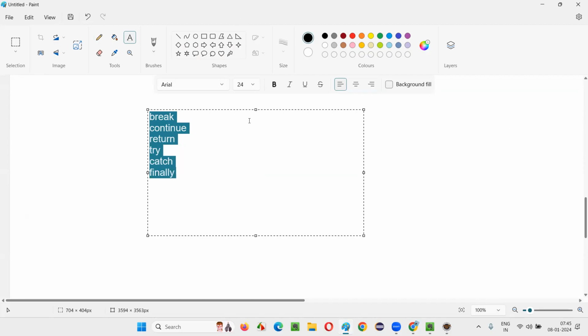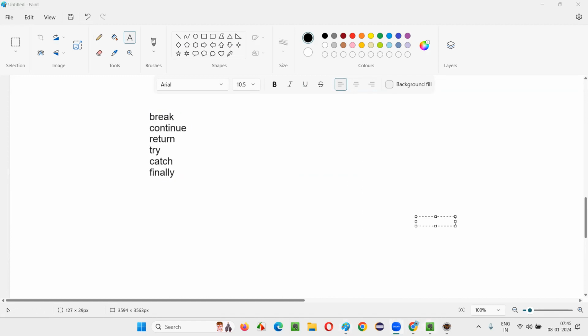Everyone type in the chat box the different transfer statements we have: break, continue, return, try, catch, finally. Yes, correct. Keep typing, guys. Everyone keep typing, otherwise you will not remember. Right, correct, guys.